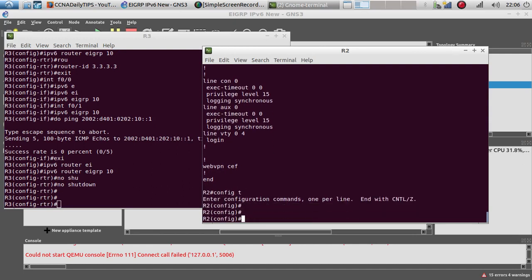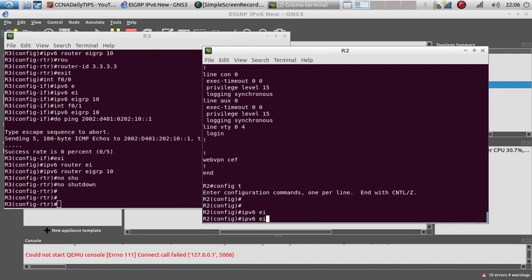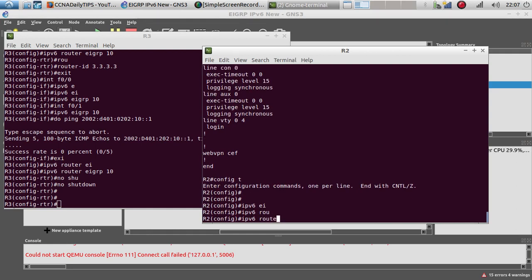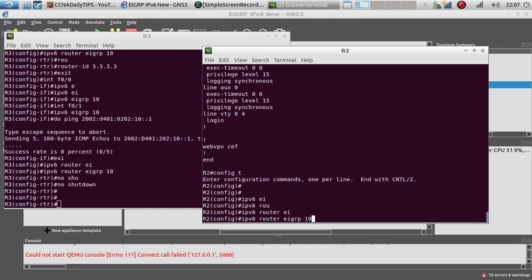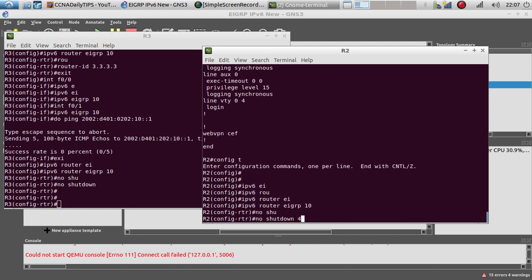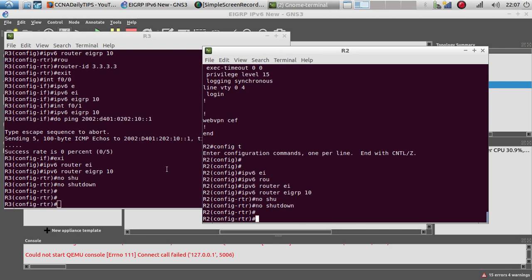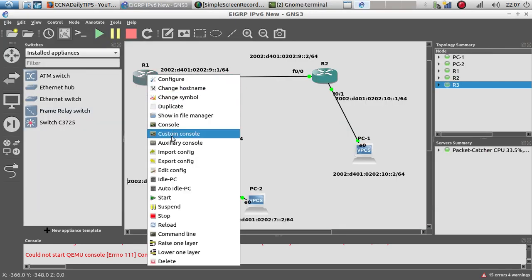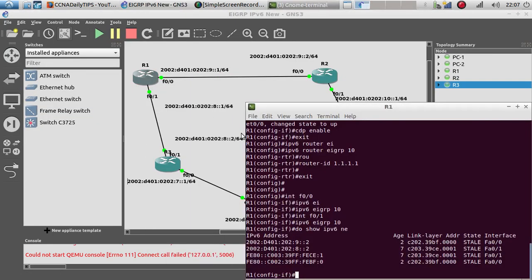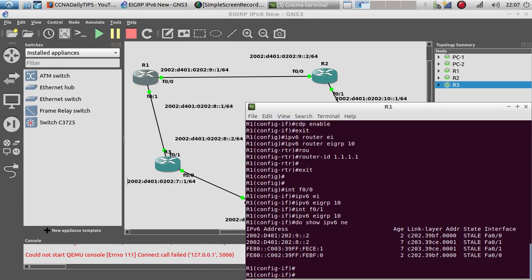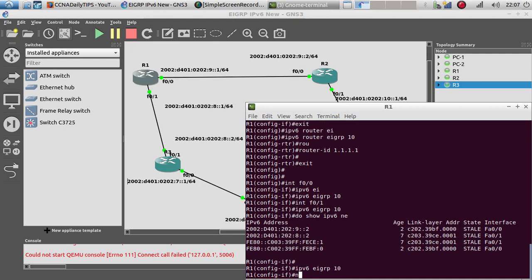Config T, IPv6 router EIGRP 10, no shutdown, and the last one is router 1, IPv6 router EIGRP 10, no shutdown.